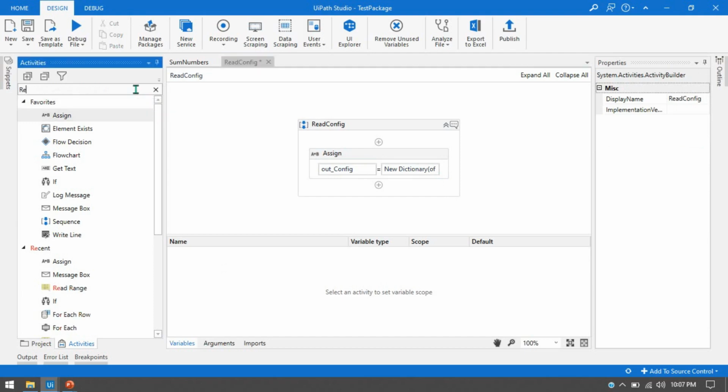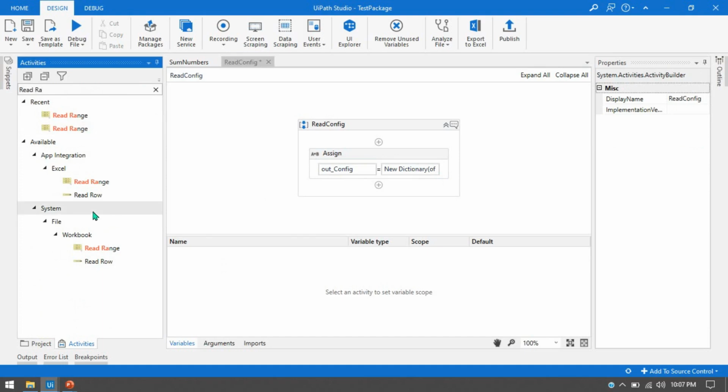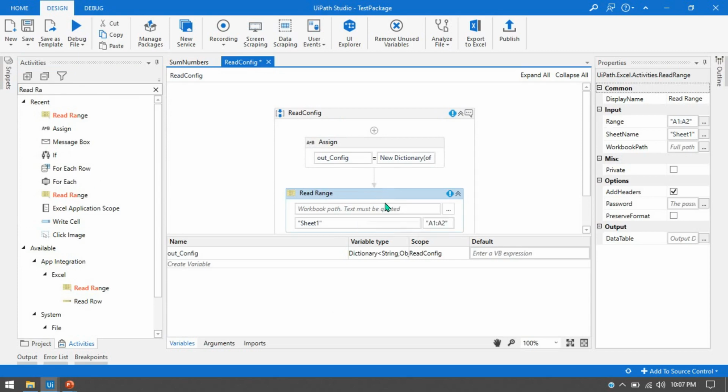So for that we'll take a read range, and I'm going to take the workbook read range, and here you can see we need to pass the workbook name, it means the Excel file name, and the sheet name. So the workbook path we need to take from the user. Why? Because if they are going to use this activity in another project, then the Excel file name will be different. We cannot put here a default name like config.xlsx. We need to show this to the user as an input, so they will pass the input here.